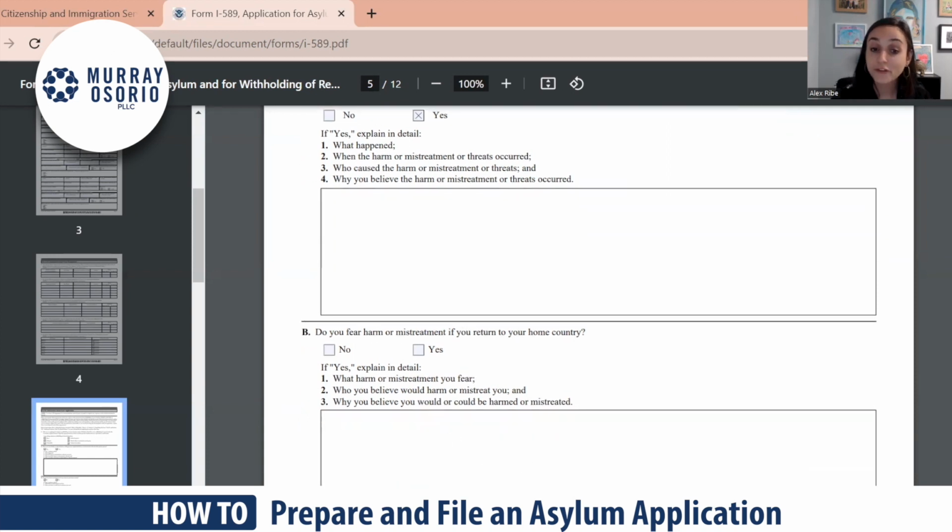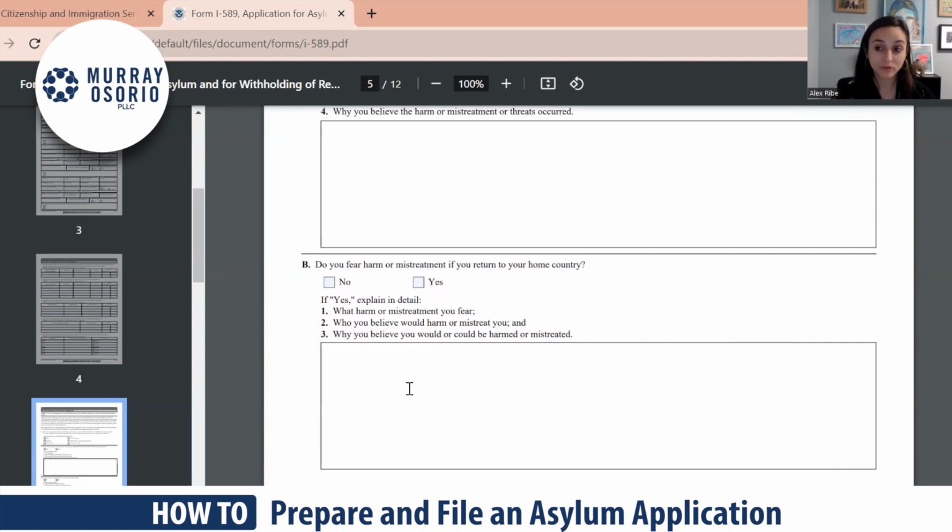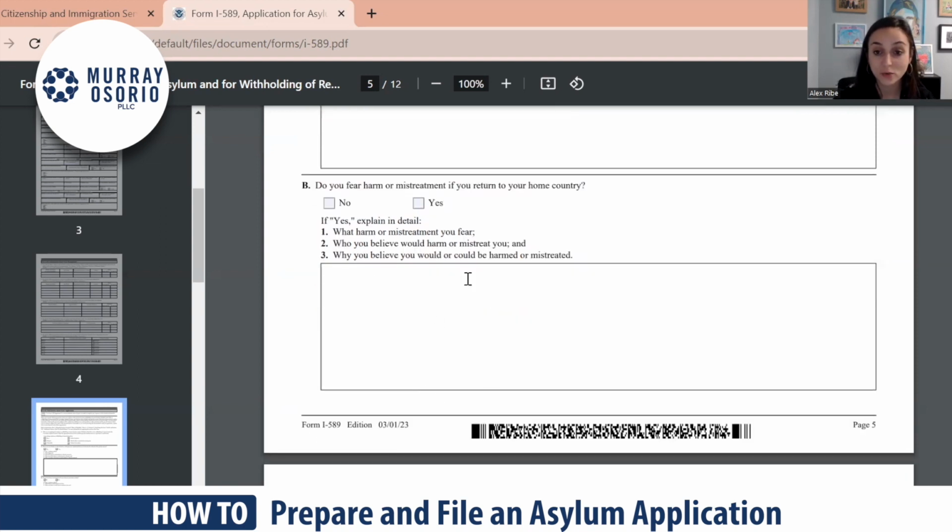This one is about future harm. Why are you afraid? Okay. Do you fear harm or mistreatment? The answer is typically yes, because that's why you're applying for asylum. And you explain here, again, for me, I do a short paragraph.